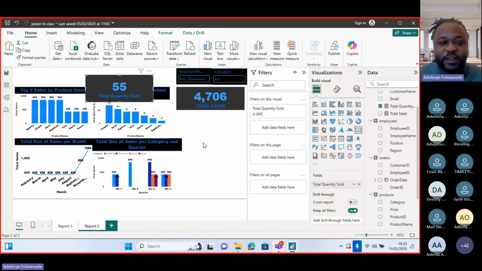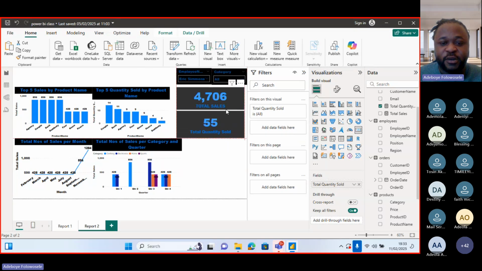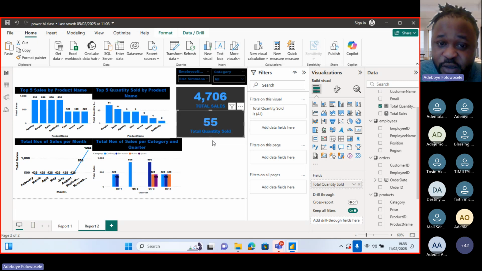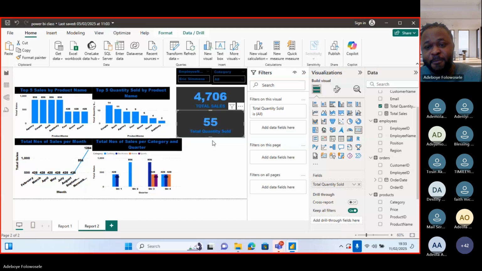So maybe they were given targets. I know that sometimes you might be given targets. So he sold 55 and maybe he was given a target of 60. That means there's a shortfall in his targets. Like I said, this is fake data. They are not real data. So take note of it very well.